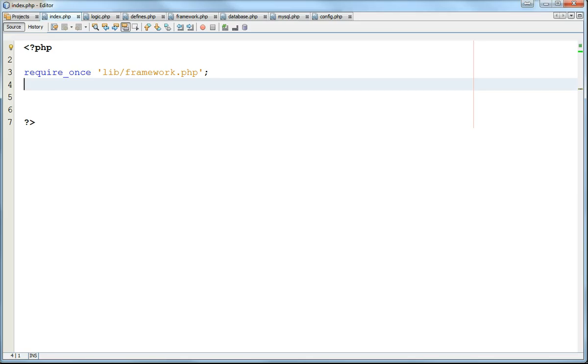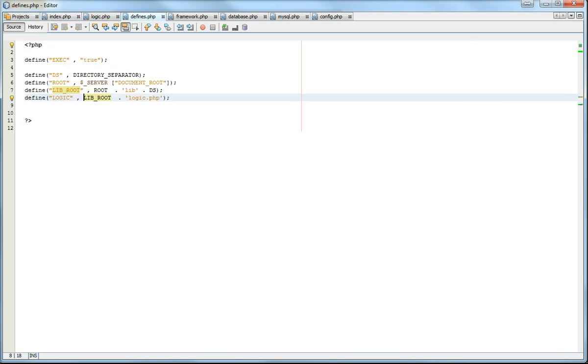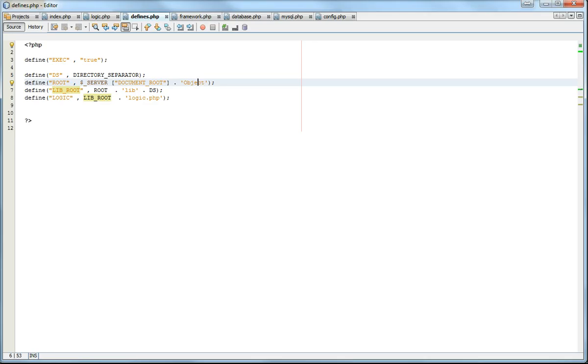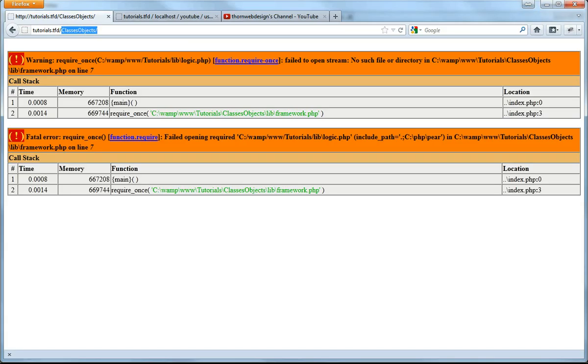Okay, so what we do need in the defines, in our root, is something else. You won't need to do this, but because I've got the folder just like this, we need to change this like that. If you've got it on a normal website as the main root folder, then you won't need to do this. But just for the sake of the argument, I'm going to do it so it works. Alright?